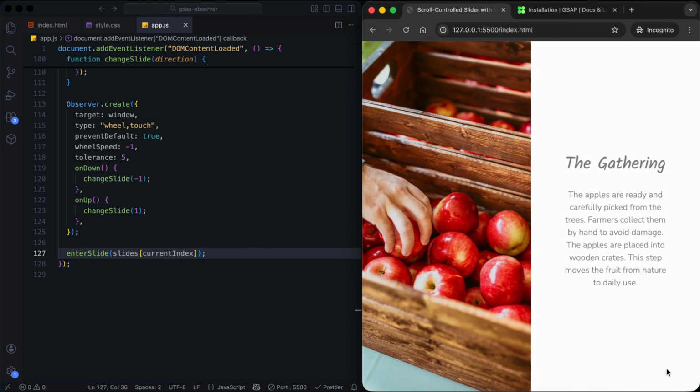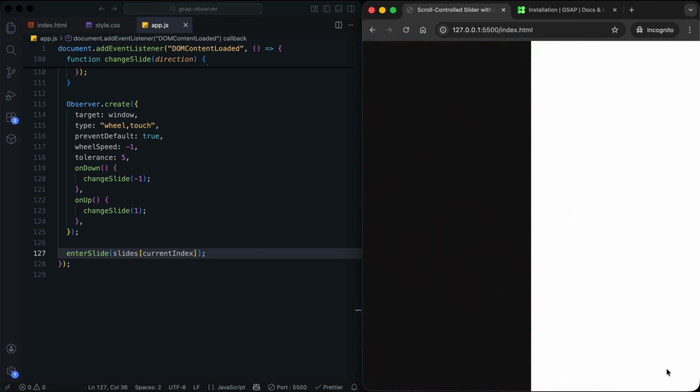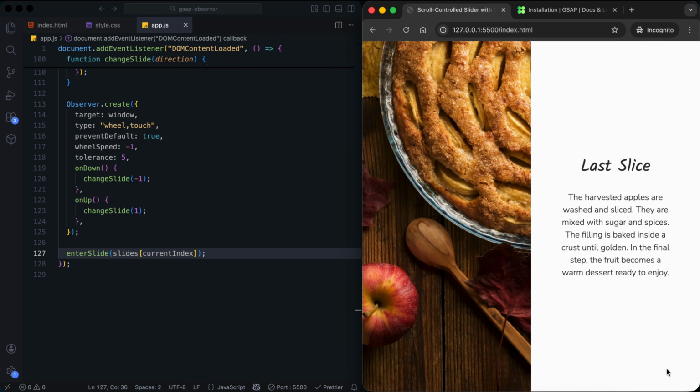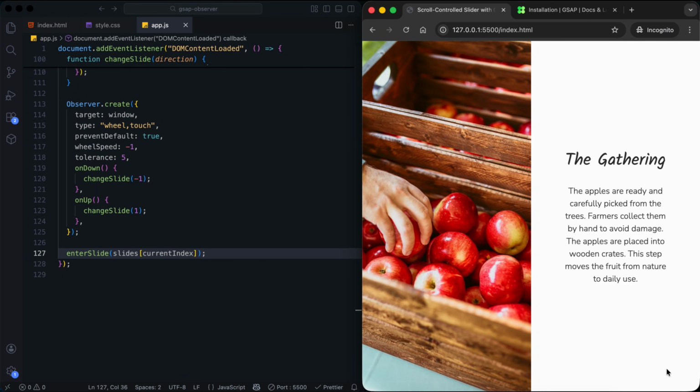And there you have it. We use the GSAP Observer plugin to control slide transitions. The slides also include entry and exit animations.